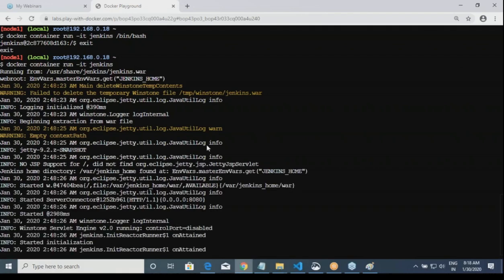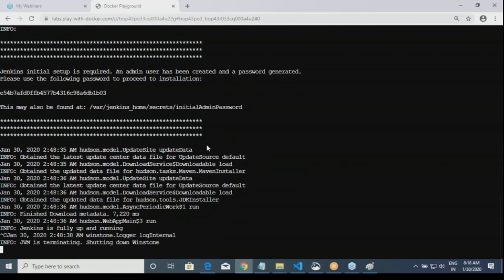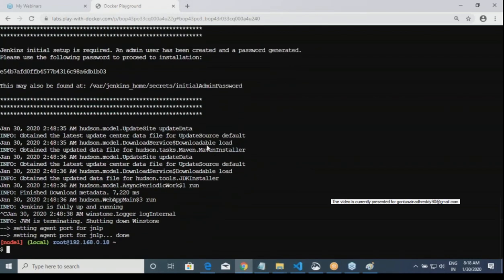Now what is happening? The default terminal that is configured for Jenkins is bin. It is not bin bash. It is the standard output. That's where you are seeing the output of it. Now let me try to run one more container.